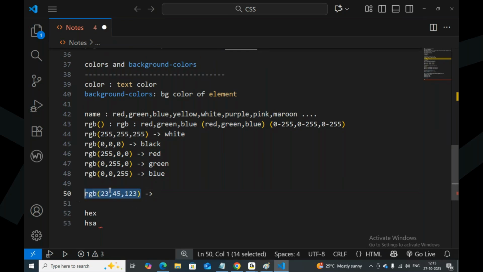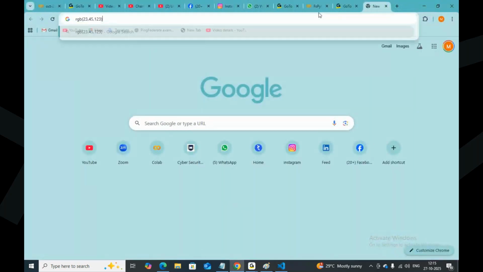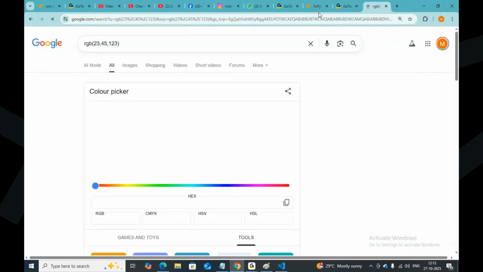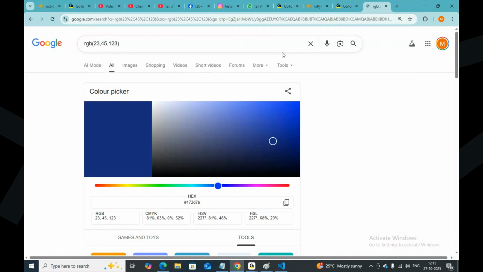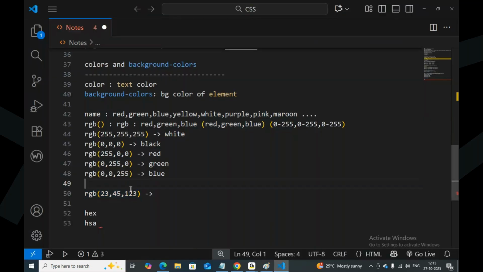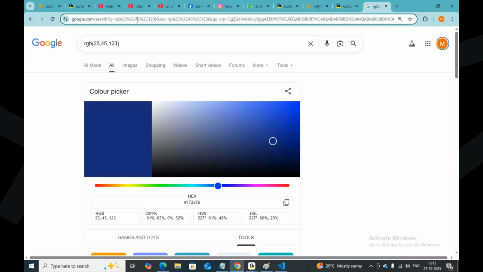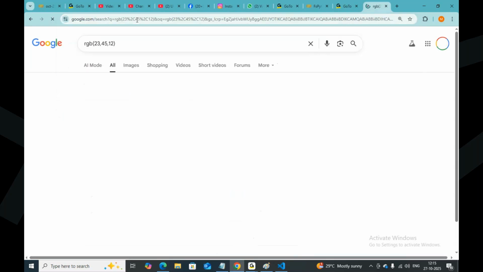Let me take this and keep it in Google. Ask Google, what is the color of this? Something like a little bit blue, a little bit extra blue. Why? Because I'm giving a bigger number. Okay. Let me give 23, 45, 12. Ask Google, please tell me what is the color of this number.